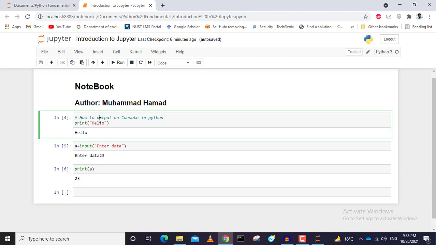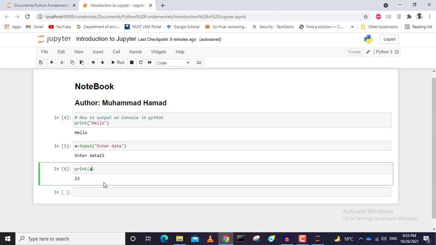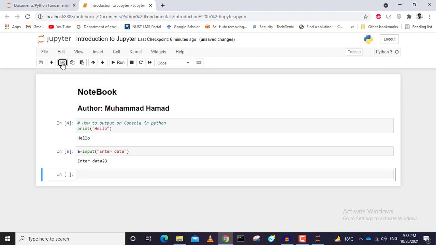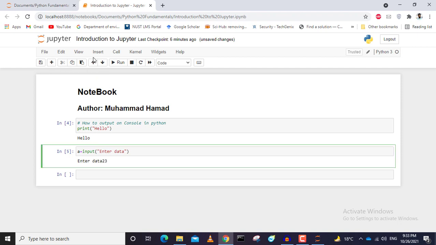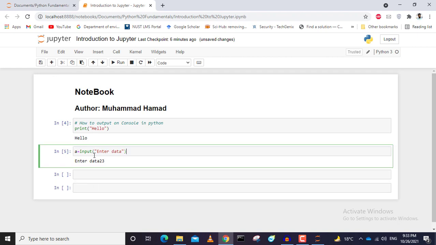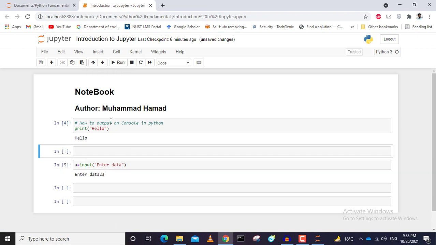You can delete any cell at any time. For example, when you click this cut selected cell button, the cell would be deleted, and to add new cells you can click on the cell and press the plus button to add new cells, or you can also use this insert menu and insert a cell above or below. You can click here and you can see that the cell has been added above this one.